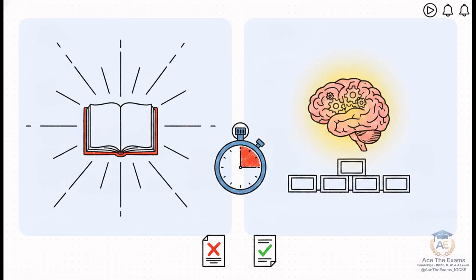To get that A star, you have to decode the command words. Words like evaluate, compare, and analyze are the keys to unlocking this analytical depth. When the command word is evaluate, you simply cannot just list facts. You have to use a structured approach. And top students use the PEAL framework. That stands for point, evidence, explanation, link. It is a total game changer.